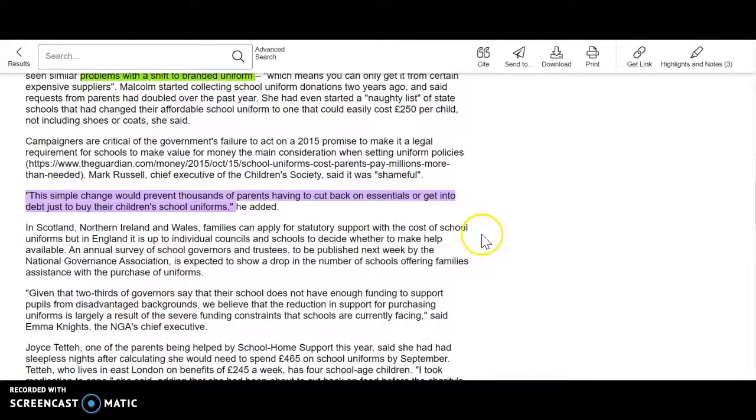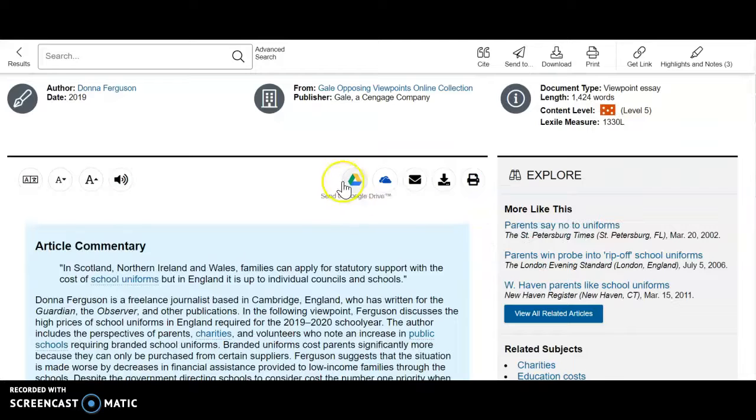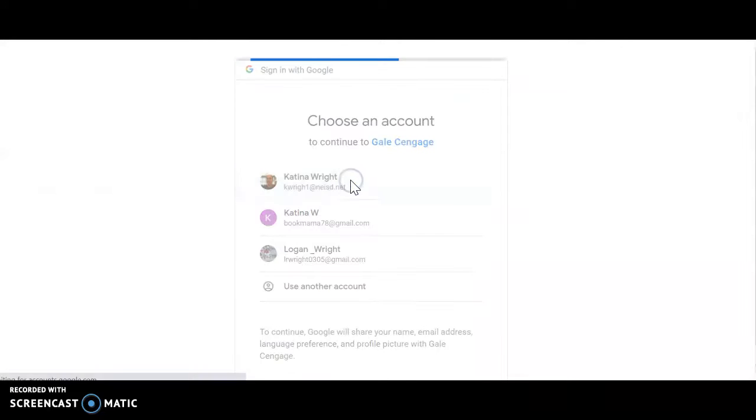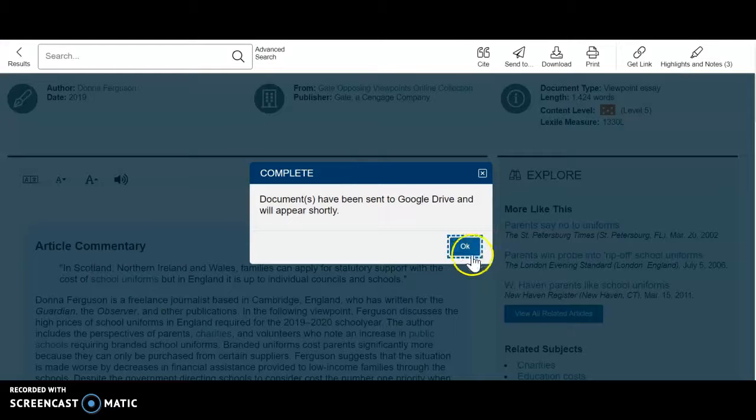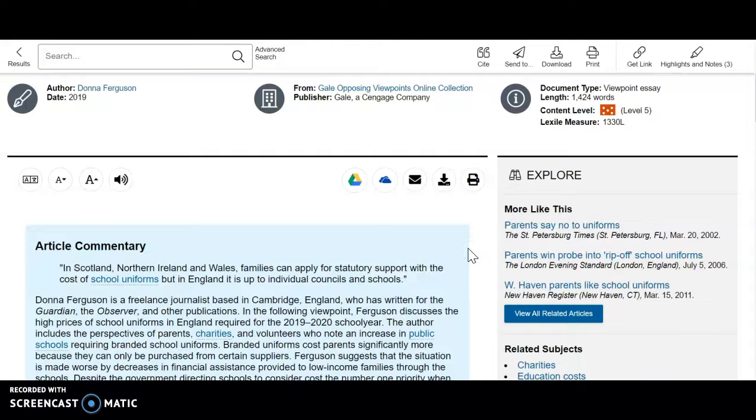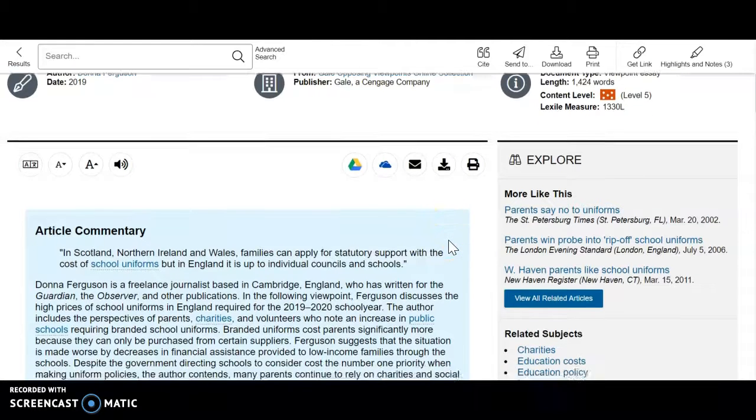and save it. Now, when I go to the top of my article, you can see here it's got the little Google Drive icon. If I just go to that Google Drive, I can choose my Google Drive, and that document has been sent to my Google Drive and is in a folder named for the resource that I utilize.